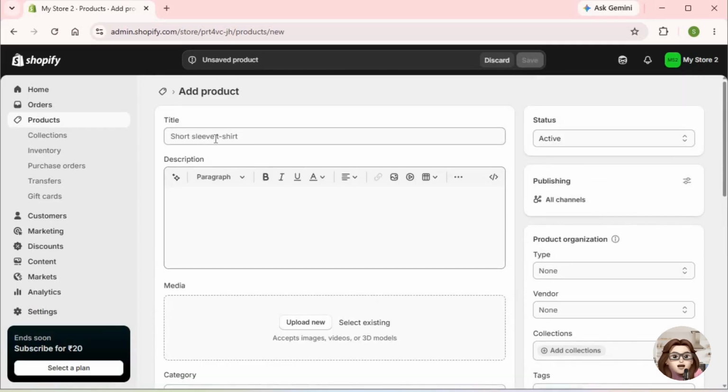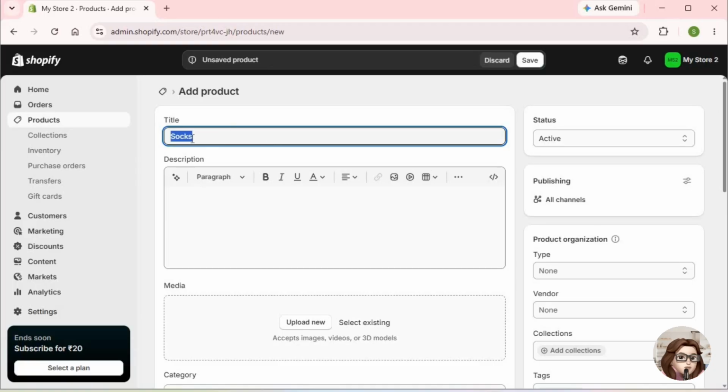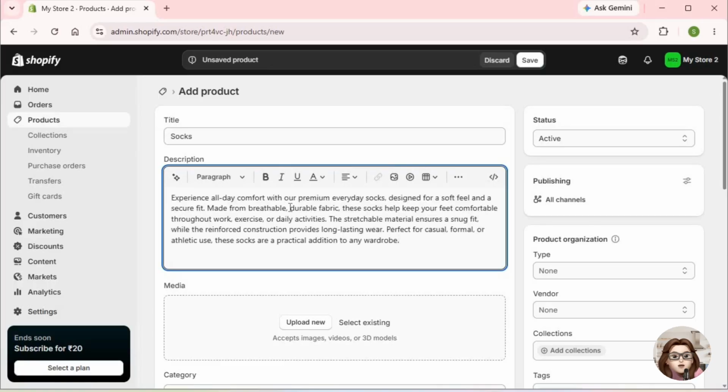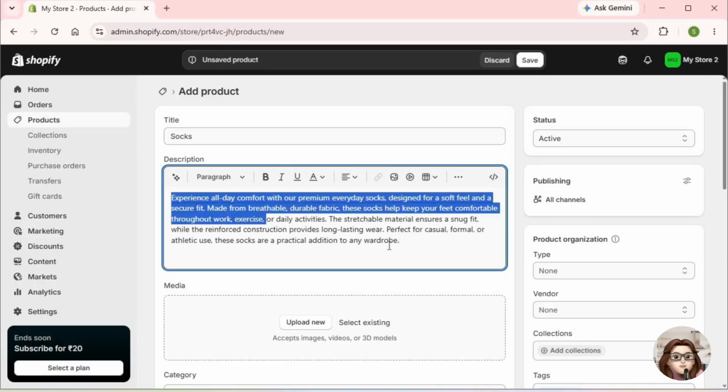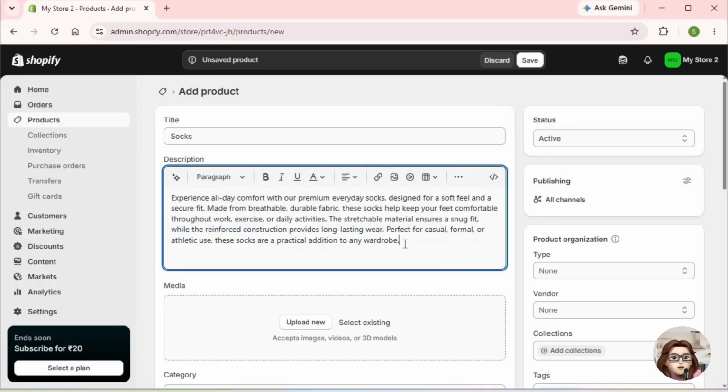Start by entering your product title. Make sure the title is clear and easy for customers to understand. After that, add a detailed product description explaining the features, benefits, and important information about the item.